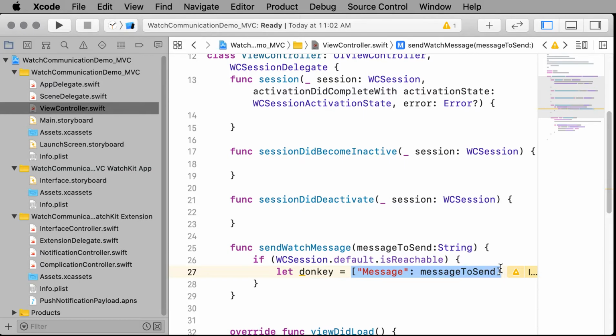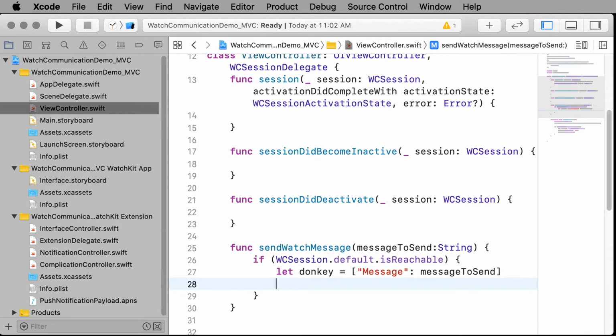You have to bundle it up inside a dictionary. That enables you to send multiple things over at the same time. For now, we're just sending one thing. And what we're sending is a name-value pair. So the name of the message is message, and the value is messageToSend. And then we can just quickly send the message.